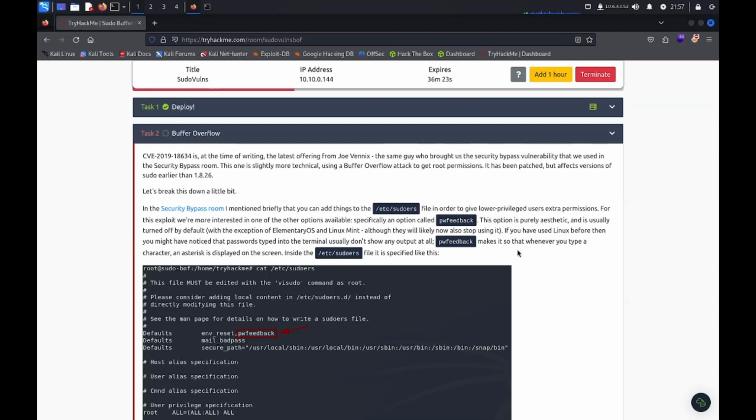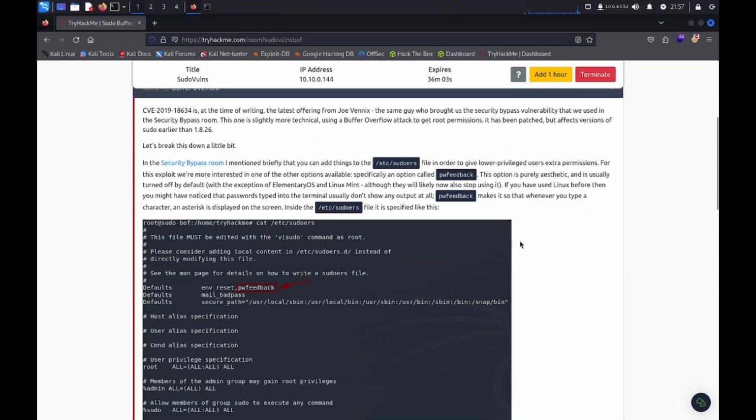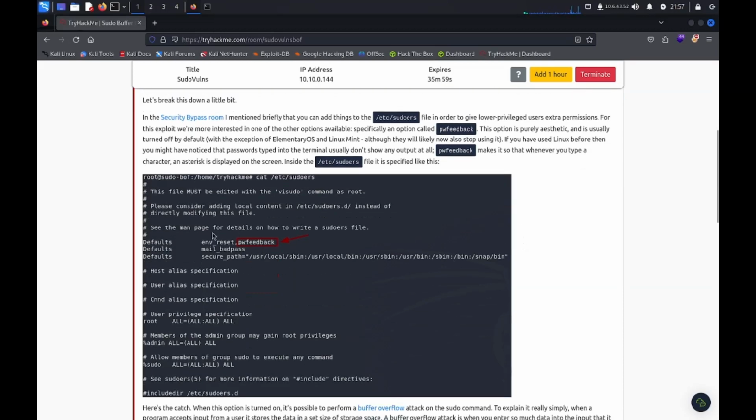If you have used Linux before, then you might have noticed that passwords typed into the terminal usually don't show any output at all. Password feedback makes it so that whenever you type a character, an asterisk is displayed on the screen. Inside the etc sudoers file, it is specified like this. So we just see pwfeedback is set.